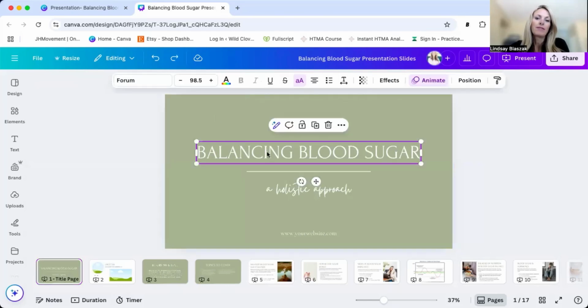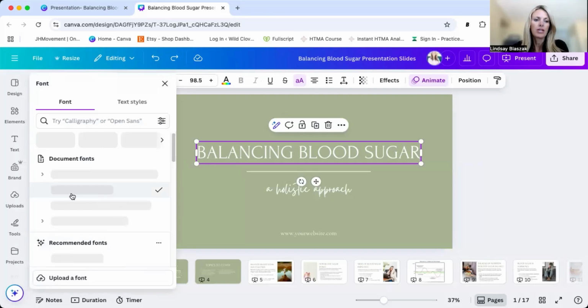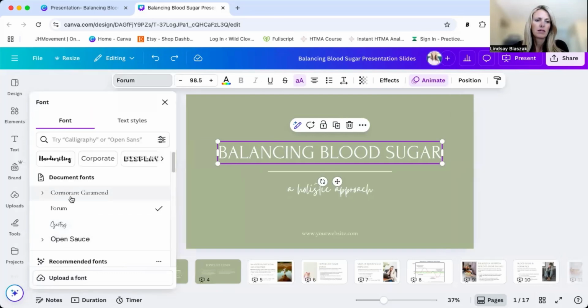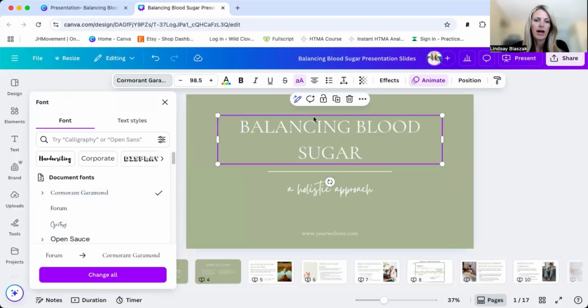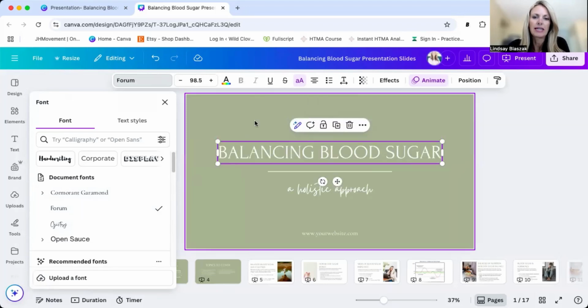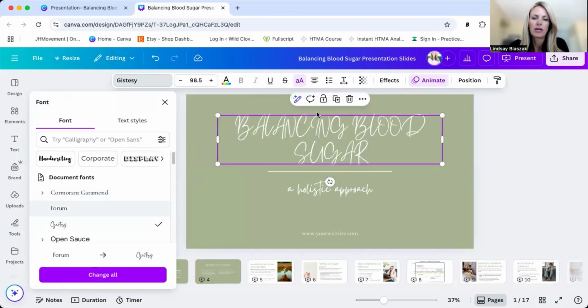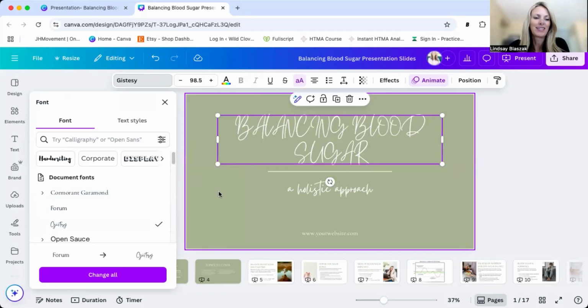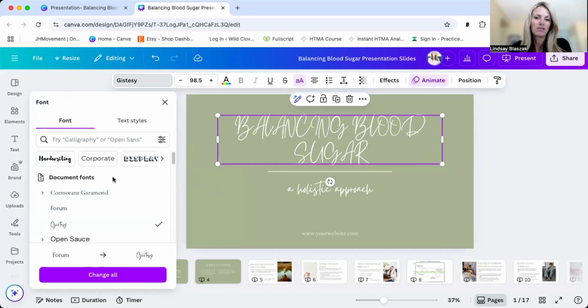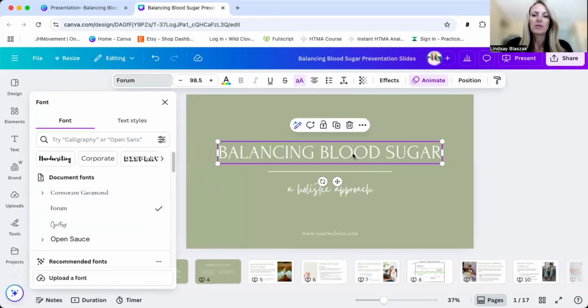Same thing, if you have a specific font that you use for your brand, you can highlight this. You can come over here and change that to different fonts. So just click that. Some fonts are bigger than others, so you might have to adjust the sizing a little bit once you do change it. Or the capital letters, like that one's all capital, but that's really not meant to be an all capital font. So that's one thing you can do.